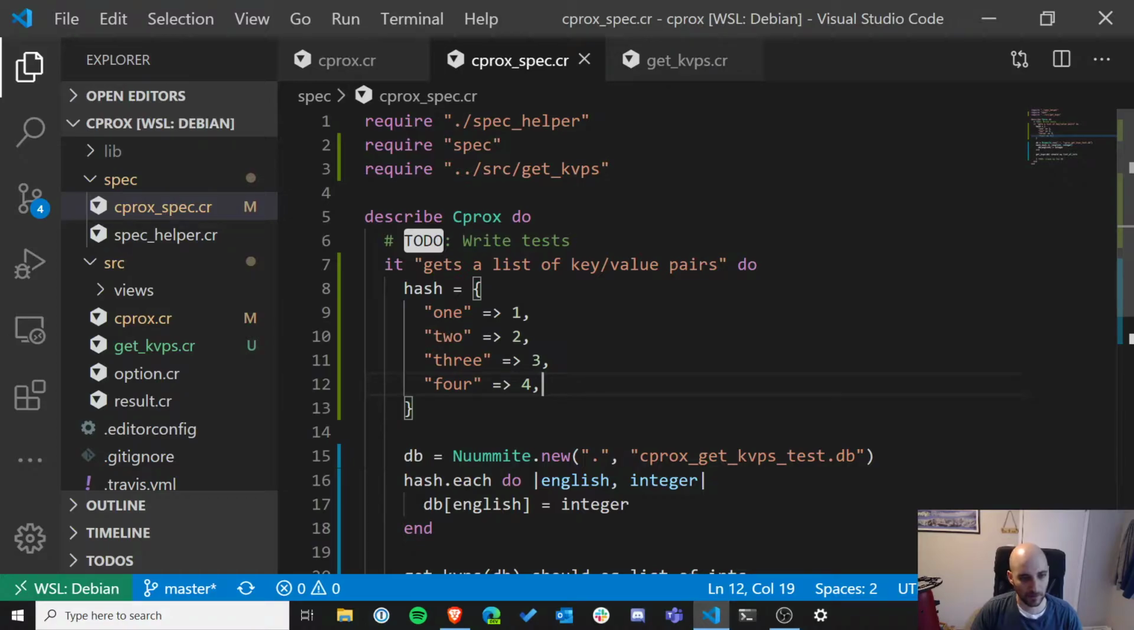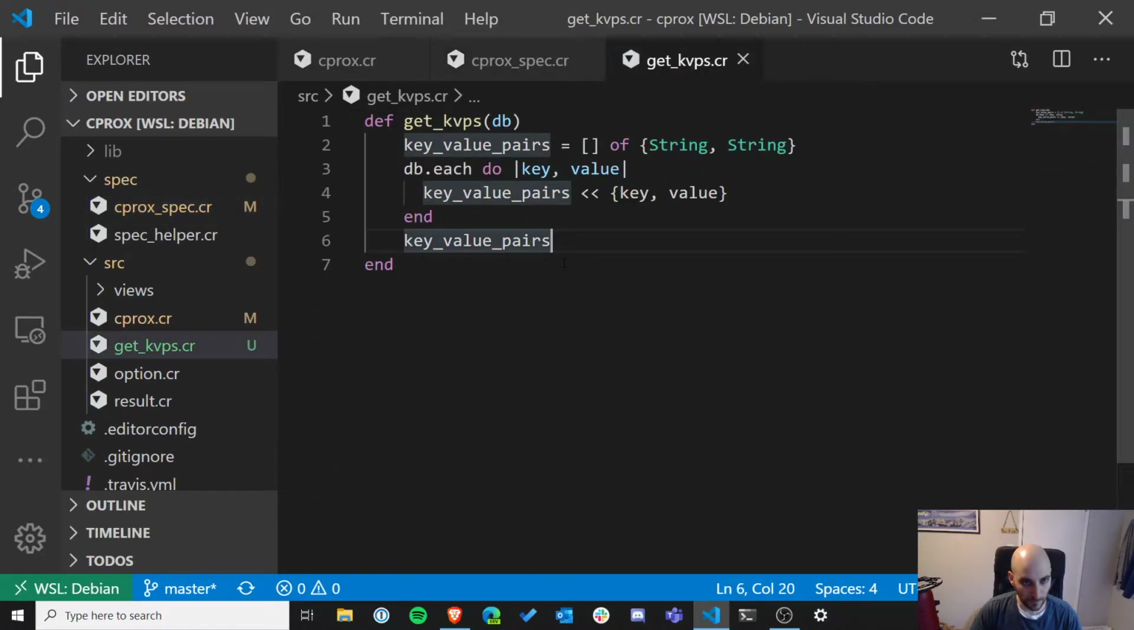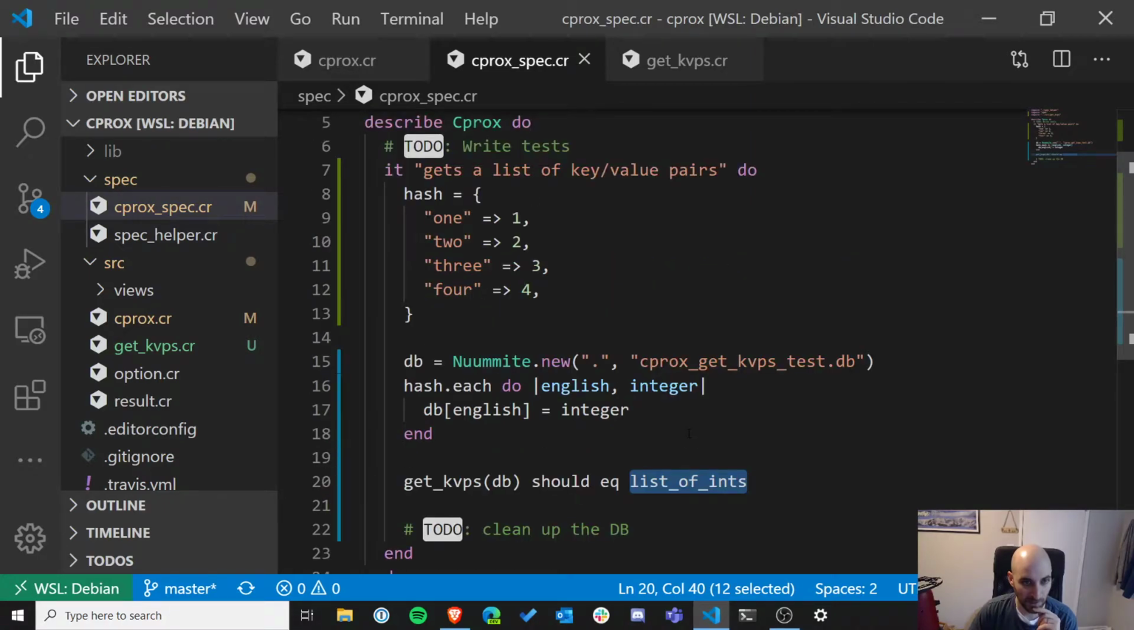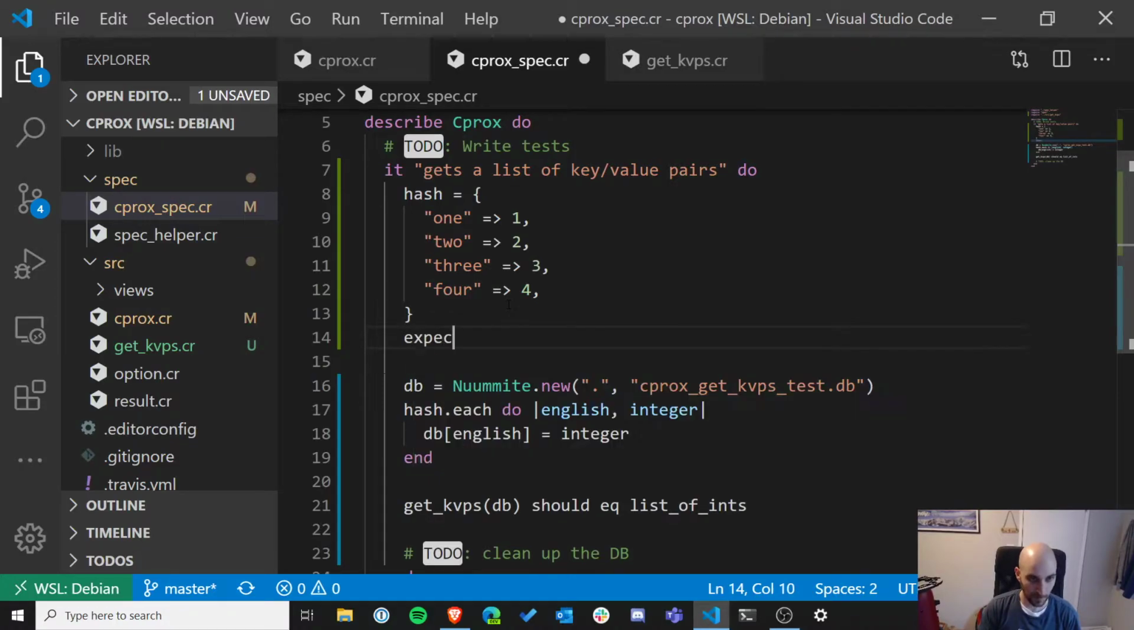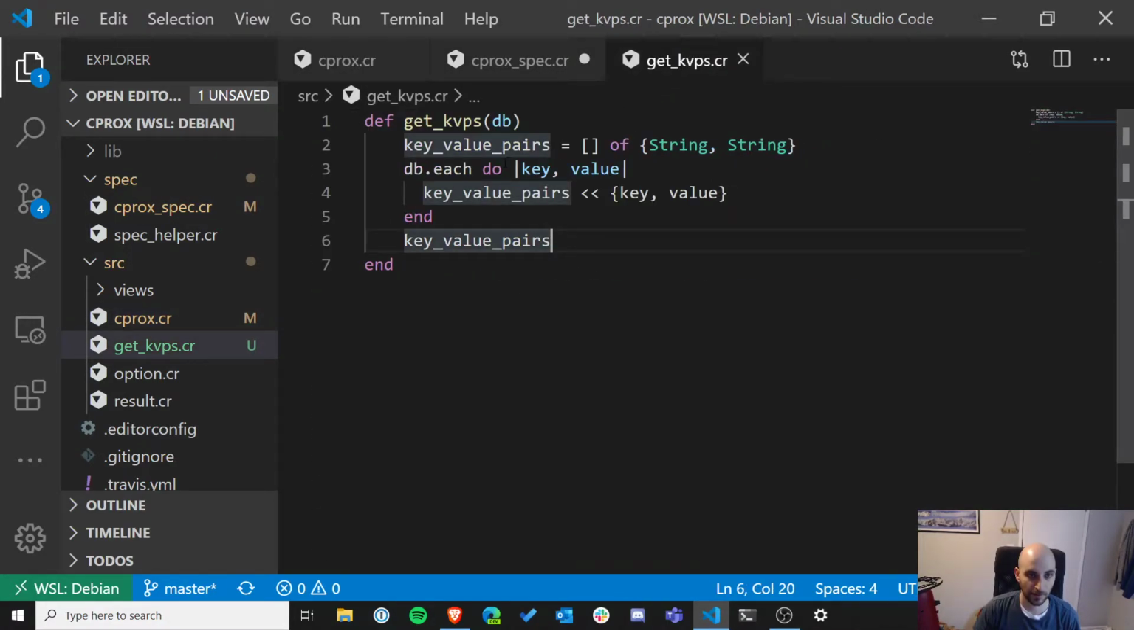And now inside of that block, we're going to put the key value pair into the database. And get KVPs is going to return a list of string tuples. So down here, it's not the same. It's not going to return the same hash. It's going to return a list of the key value pairs in it. So I'm going to write an expected list equals the same deal as, where was it? Here. So it's going to be a list of that string.